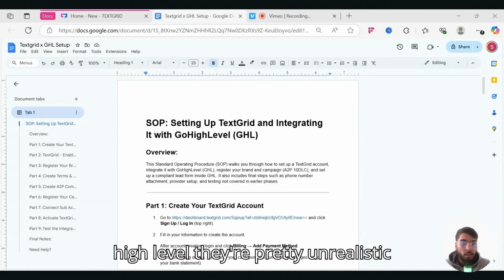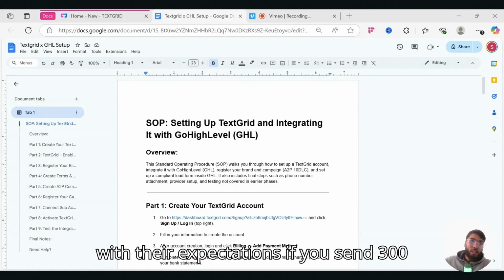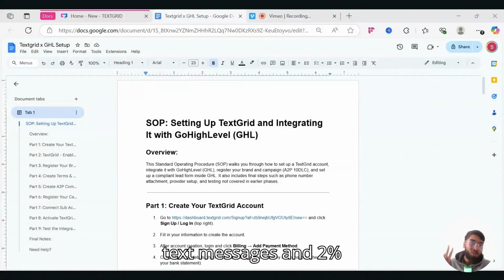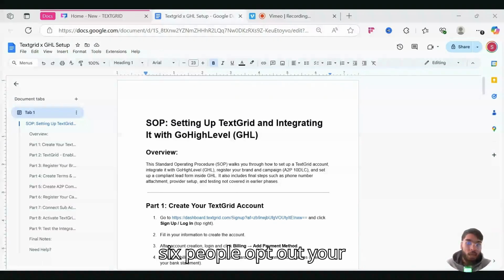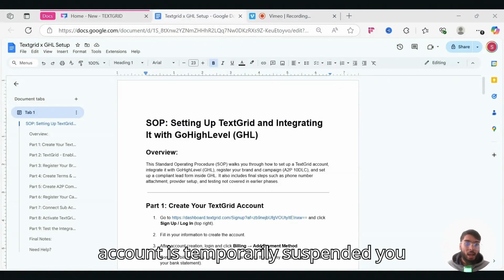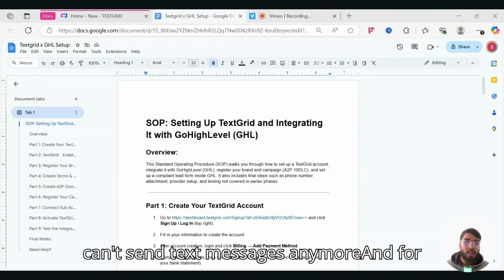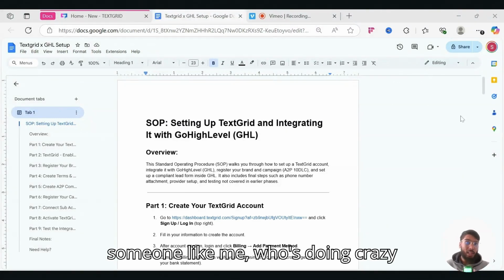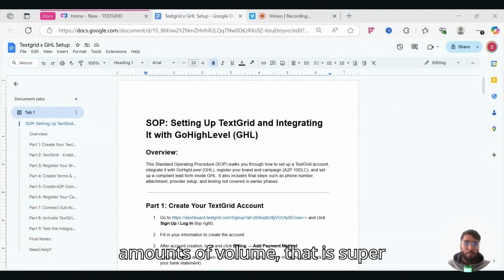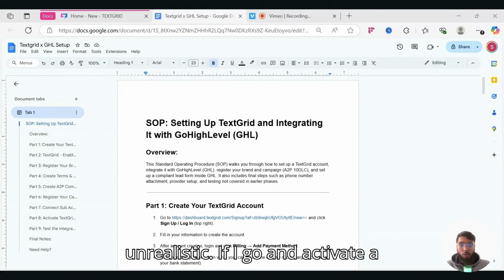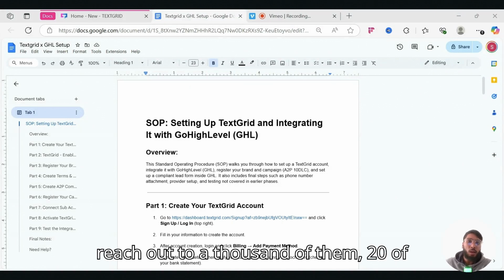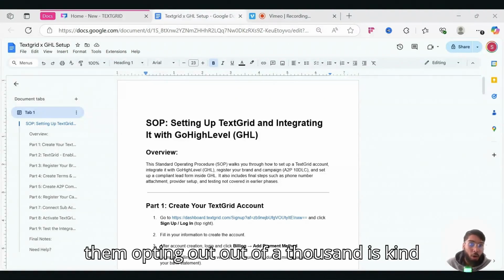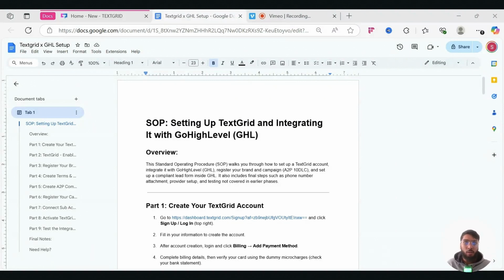They're pretty unrealistic with their expectations. If you send 300 text messages and 2% opt out of that text message, let's say 6 people opt out, your account is temporarily suspended. You can't send text messages anymore. And for someone like me who's doing crazy amounts of volume, that is super unrealistic. If I go and activate a database that I haven't spoken to in a while, and let's say I want to go and reach out to 1,000 of them, 20 of them opting out of 1,000 is kind of common.